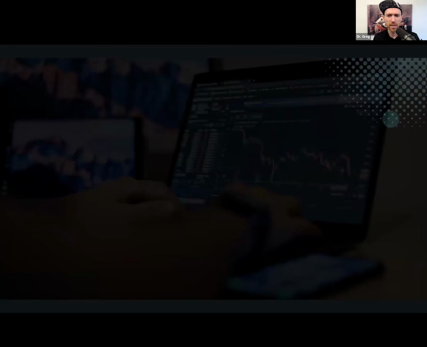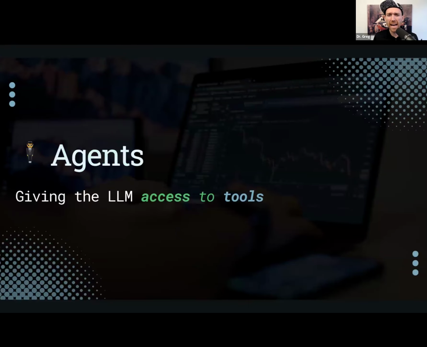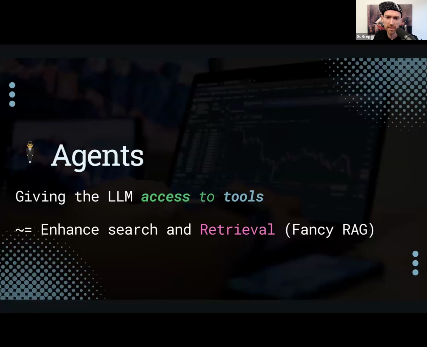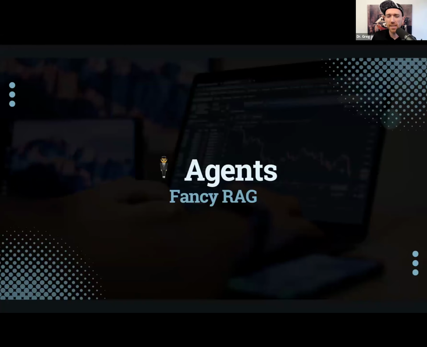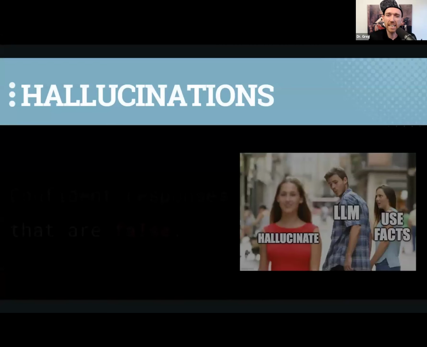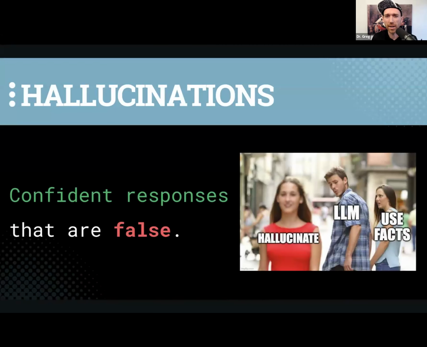Let's break this down. We want to give the LLM access to tools. In doing this, we can enhance the search and retrieval process. We can think of this as kind of a fancier RAG, and we're going to be leveraging fundamentally this reasoning and action pattern. So let's dig into this idea of fancy RAG. Well, the idea of RAG is to avoid the problem of hallucinations.